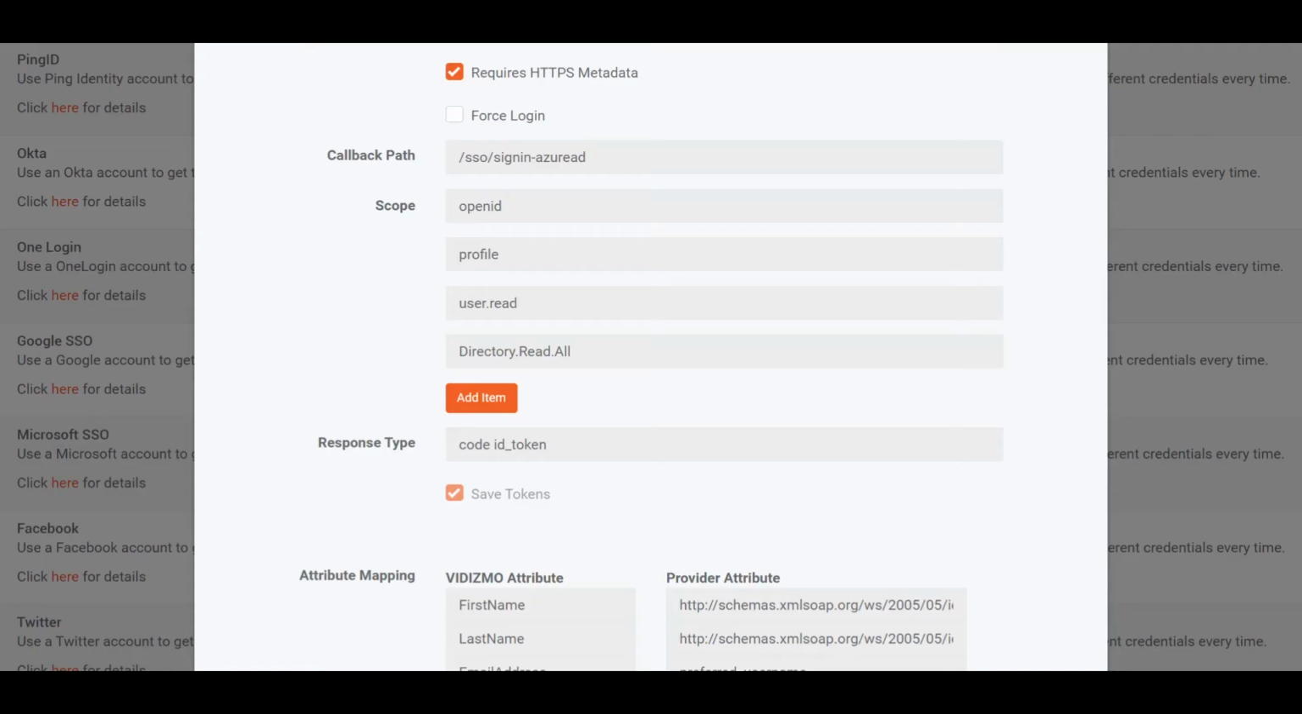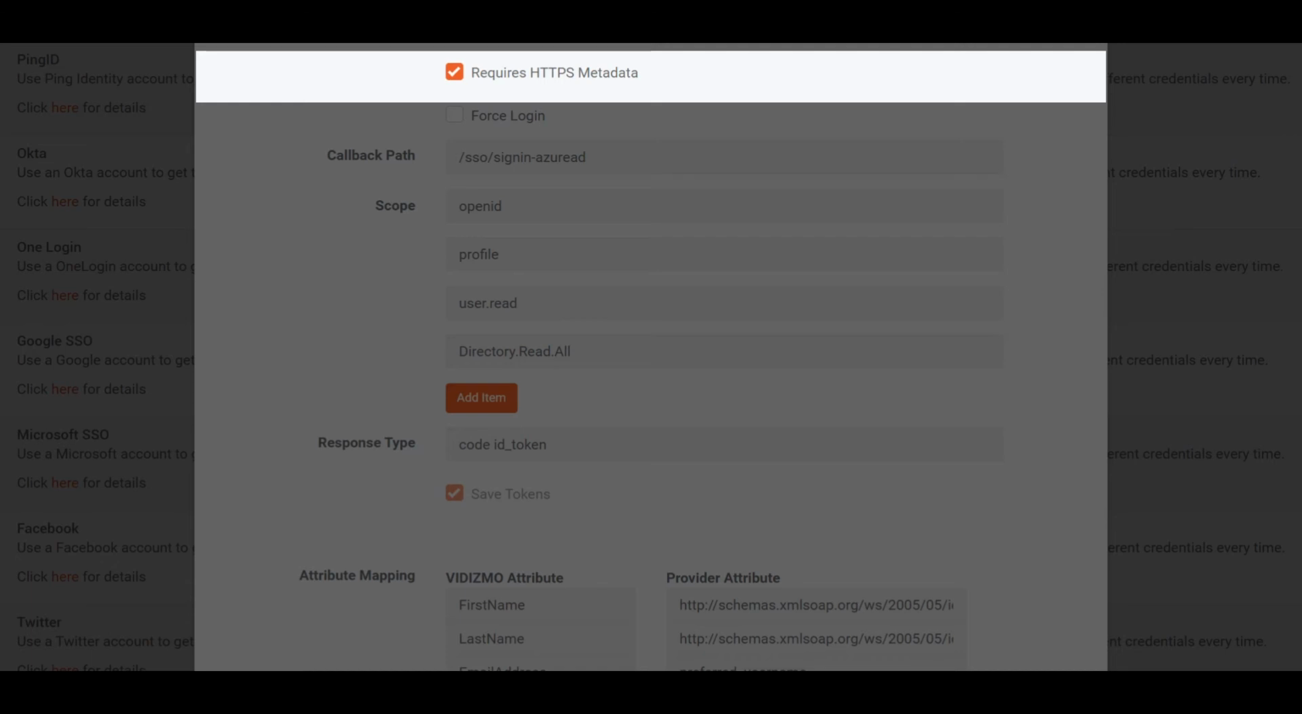Select the Requires HTTP Metadata checkbox to ensure HTTPS is required to get the metadata. When the request is handled for the first time, it tries to retrieve the metadata from the authorization server. This metadata, or discovery document in OpenID Connect terminology, contains the public keys and other details needed to validate tokens.